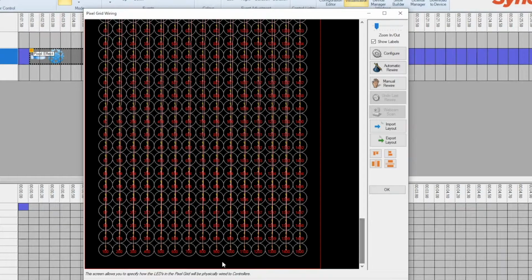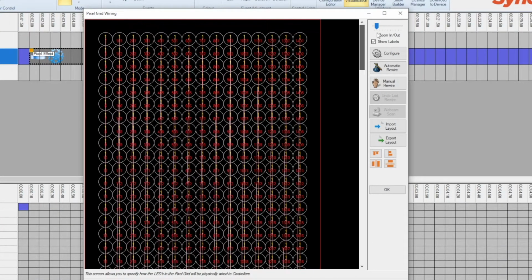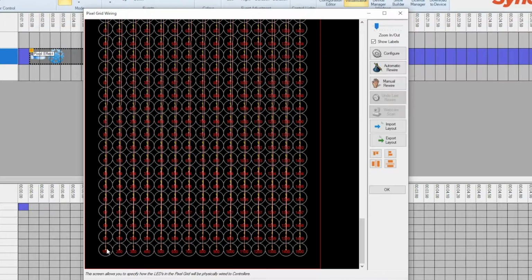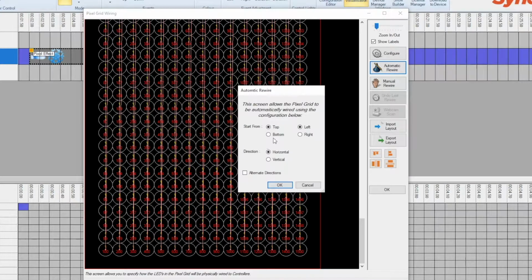And again, this probably hasn't quite wired it the way we'd want it wired. So this has started from the top of the tree. We really want to start it from the bottom and then wire it up and down. So again, we'll use the automatic rewire. And then this time we'll start from the bottom left. And then we'll go vertical and then alternate directions.